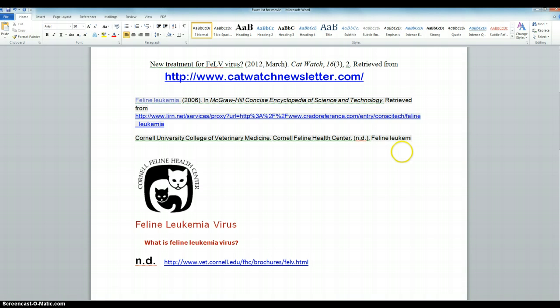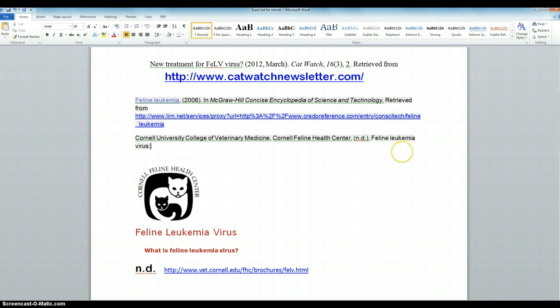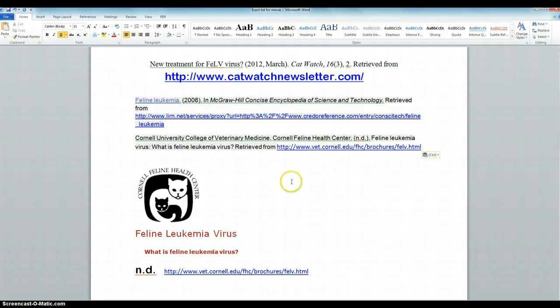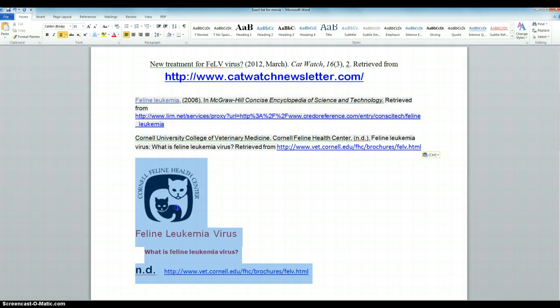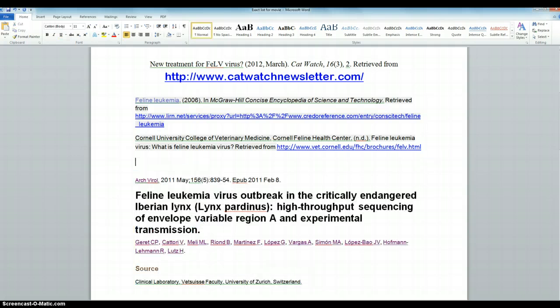Feline leukemia virus. What is feline leukemia virus? I then need my retrieval statement, and then I need the URL. Copy, paste, and that one's done. I can then delete the rest of that information.